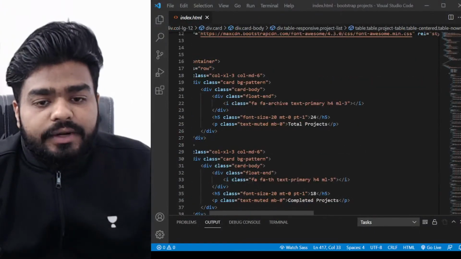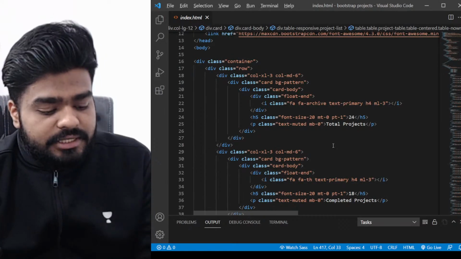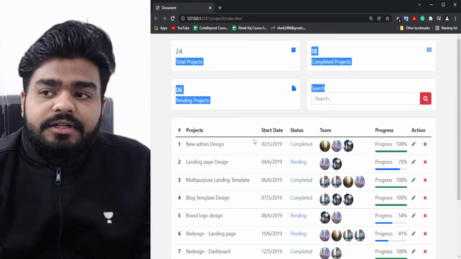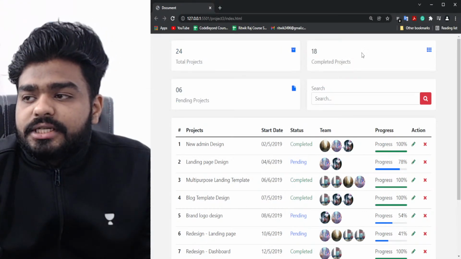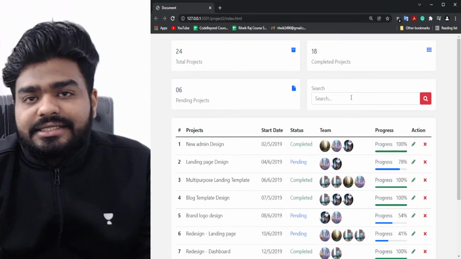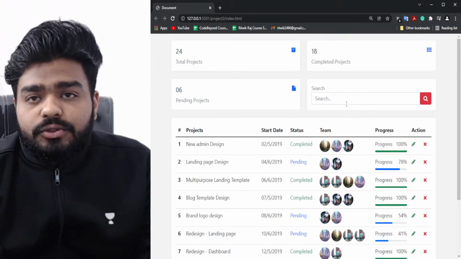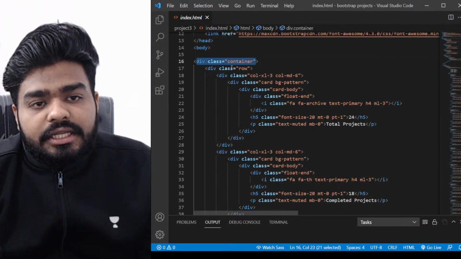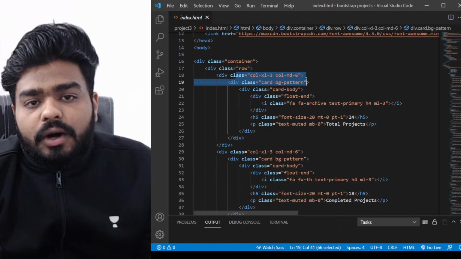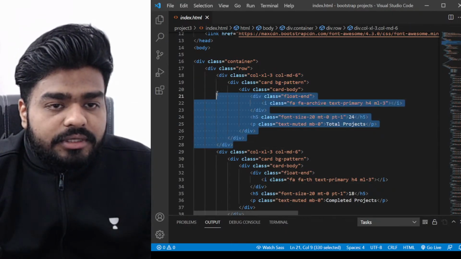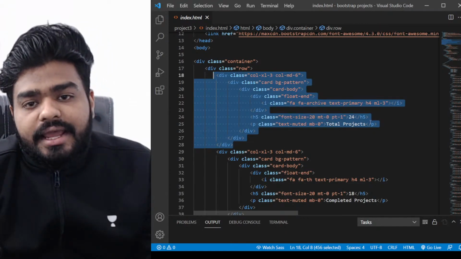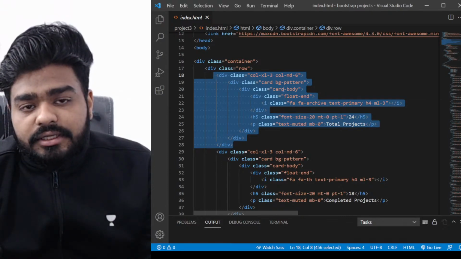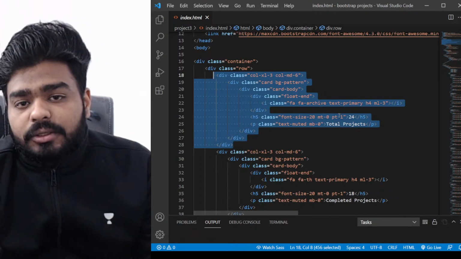So have a look at the code I've written just for the starting part, these four things, right? You can see 24 total projects, 18 completed projects, 6 pending projects, and a search button. So let's see the code for that. You can see here we have one container in which I have created the row, in which I have the column. And this thing is one part. What is it? 24 total projects. It's a card. The body contains all those things.